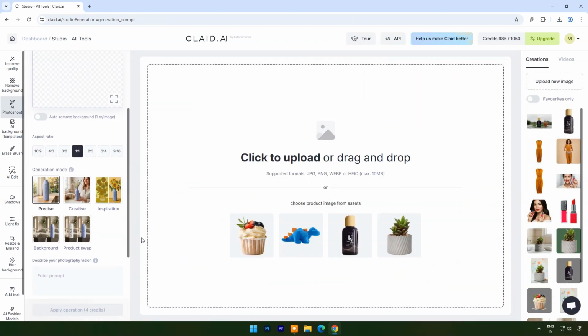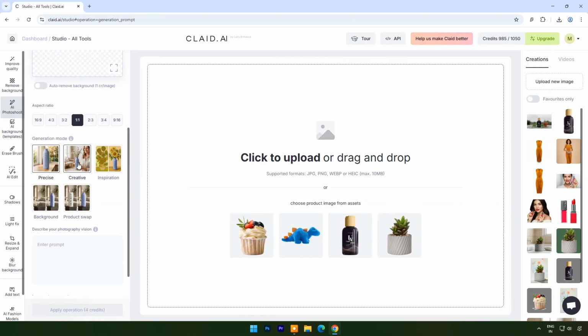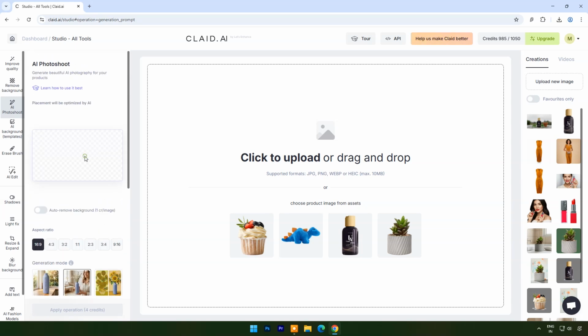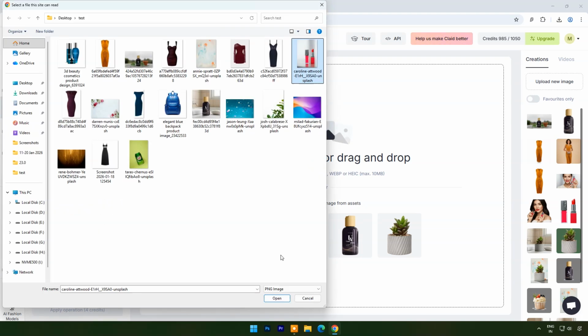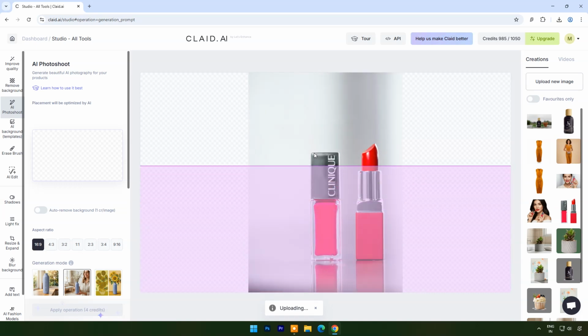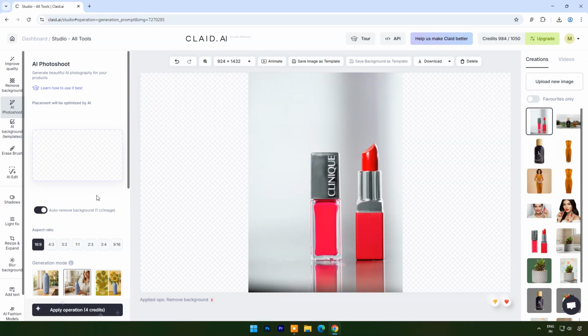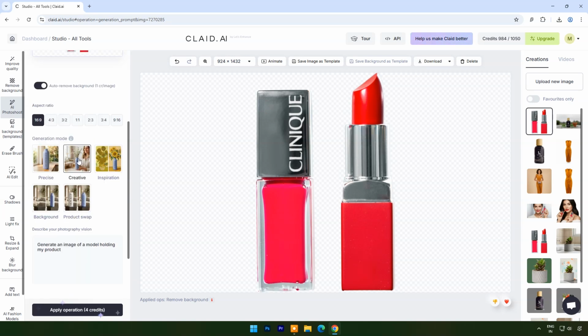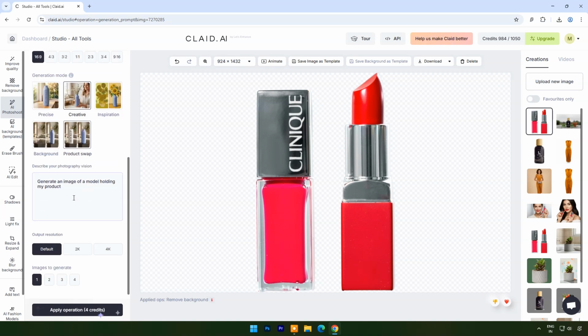Now let's try creative mode. Creative mode reimagines the entire scene, letting you experiment with new angles, environments, and storytelling. Here I will upload this lipstick product image. After removing background, adjust its size and place. Aspect ratio is same 16:9. Creative mode is selected. Now type your prompt. Prompt looks okay. Select image quantity and click on Apply Operation.